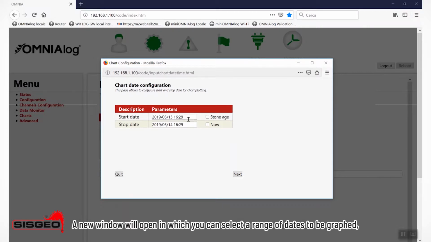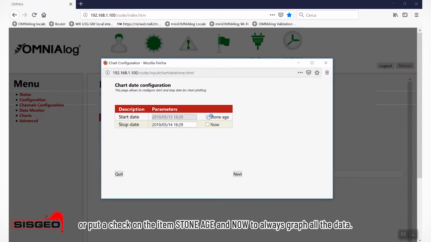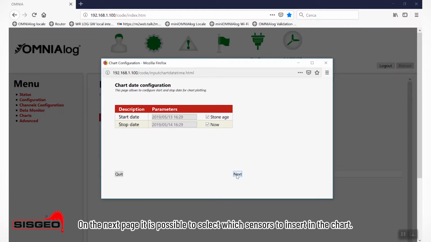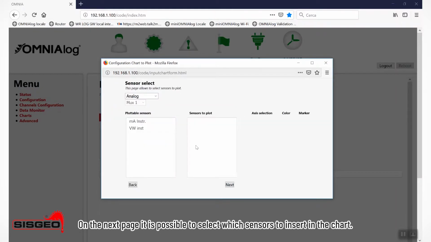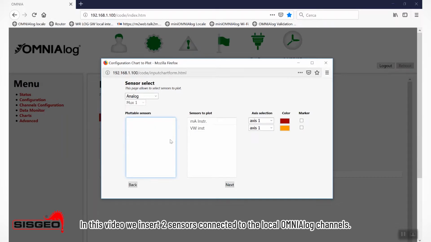A new window will open in which you can select a range of dates to be graphed or put a check on the item's "Start Date" and "Now" to always graph all the data. On the next page, it is possible to select which sensors to insert in the chart. All the sensors in the list can be entered. In this video, we insert 2 sensors connected to the local OMNIAlog channels.